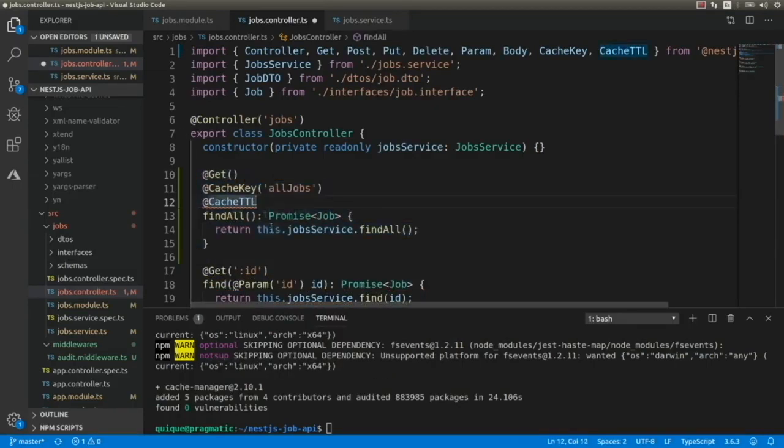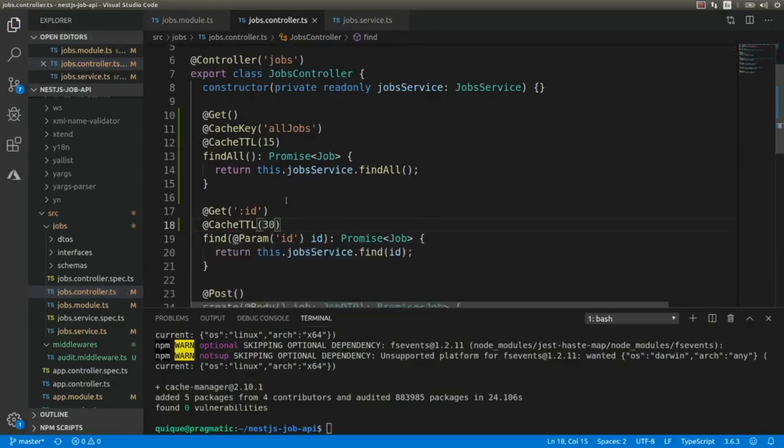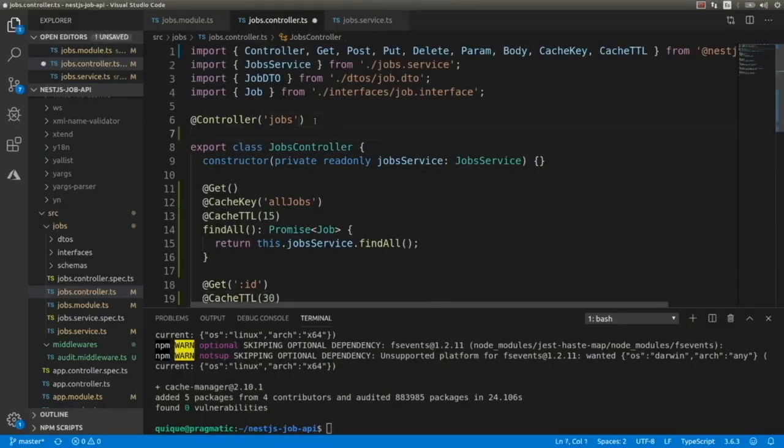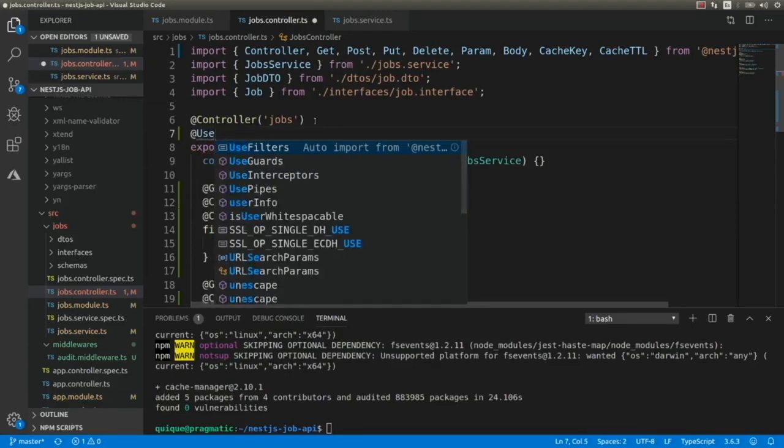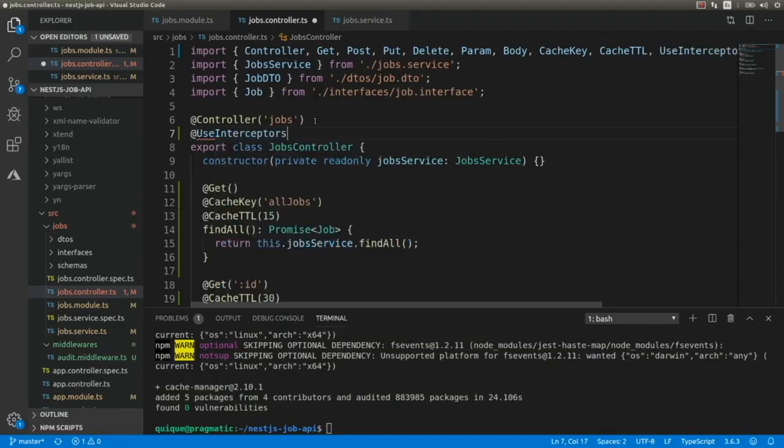Now we're going to see how we can set it up globally, and this is going to override the TTL that we defined there. But first, let's define it locally. Here we can say 15 seconds, for example. And we can do the same for this method here, where we can say, I don't know, 30. And we need to use this interceptor. There's another decorator called UseInterceptors, and here we can add a list of interceptors. In this case, we're going to use the CacheInterceptor, which is this one.